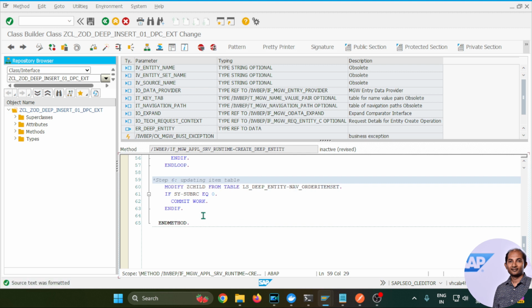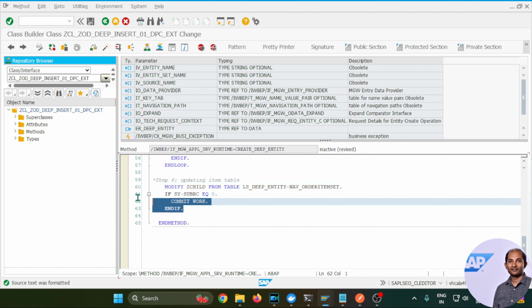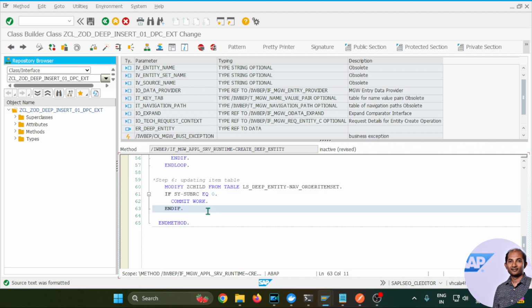Now I'm just making a commit work here, because if something goes wrong, then possibly certain raise exception and exception handling has to be performed. But I'm not doing that exception handling in our demo program. I'm just trying to keep things a little simple.